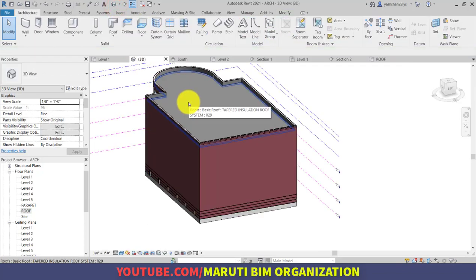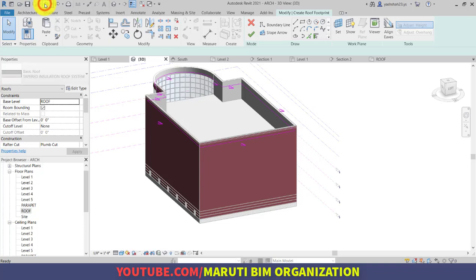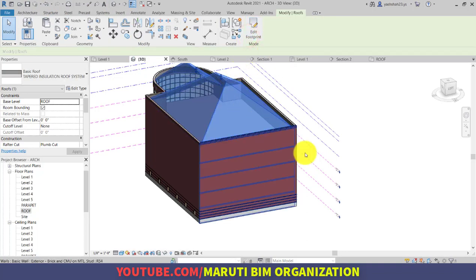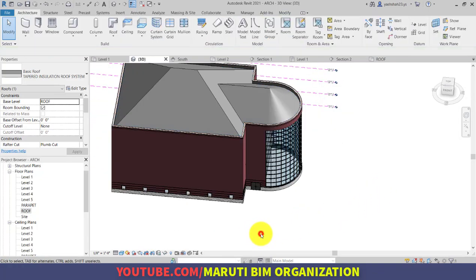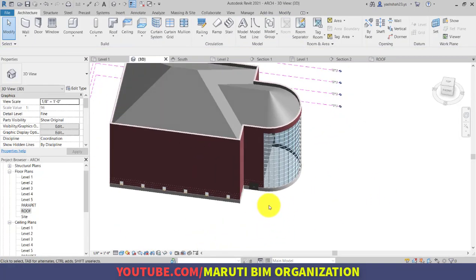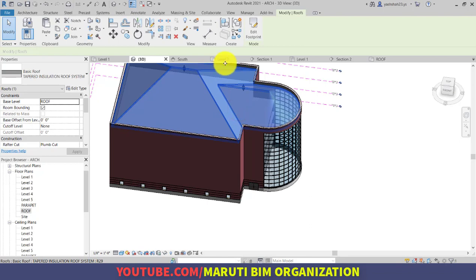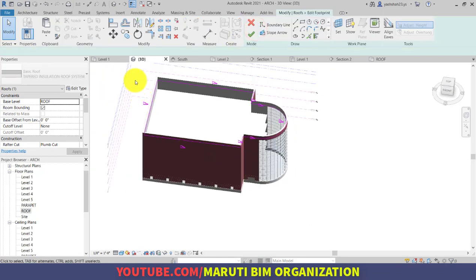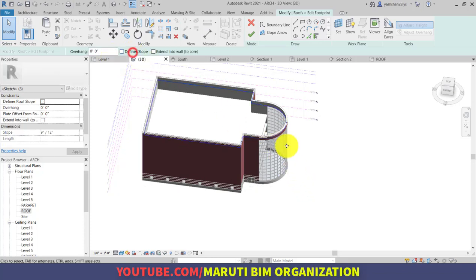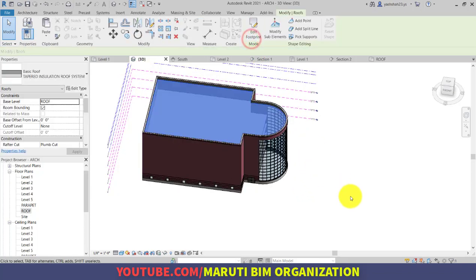As you can see, our roof has been added. Since we have not specified any slope, that's why it displays the roof like this. If I do the undo, right now the slope is there, and if I finish, as you can see, my roof is like this. Okay, but we don't want to add any slope here, so edit footprint, select all the lines and make sure define slope is turned off and finish.